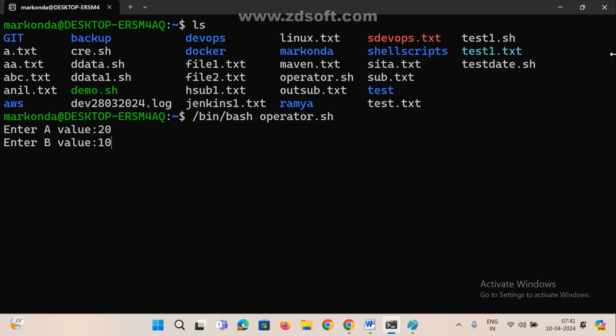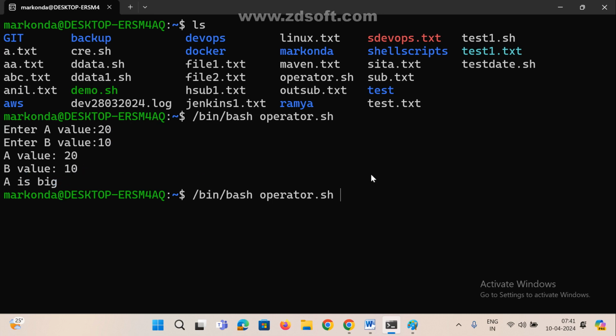True. True means the action will execute. See here, a is big. Now, got it. So here, dollar a means whichever value you are passing, it is coming. You read the data. Dollar b means this is the b value, right? And it is coming. Now what is the condition? A greater than b, that means 20 greater than 10. True or false? True. For example, the second time I am executing. Now see here, A value I gave 10, B value I gave 20. Now tell me, is A 10 greater than 20, true or false?